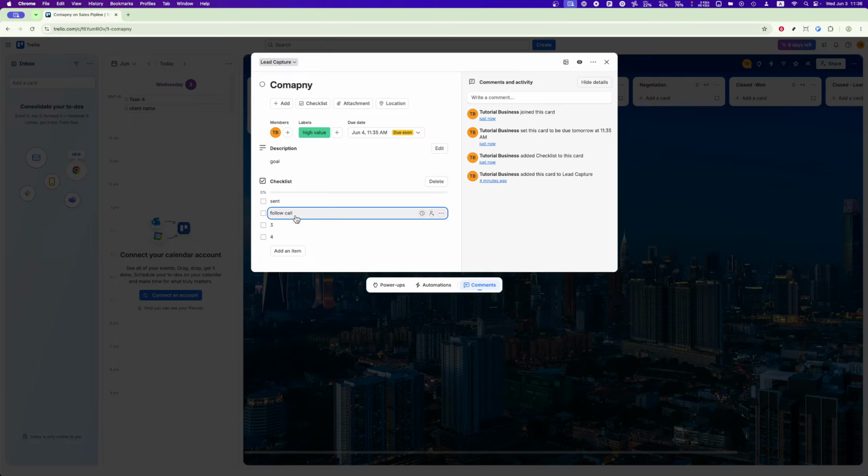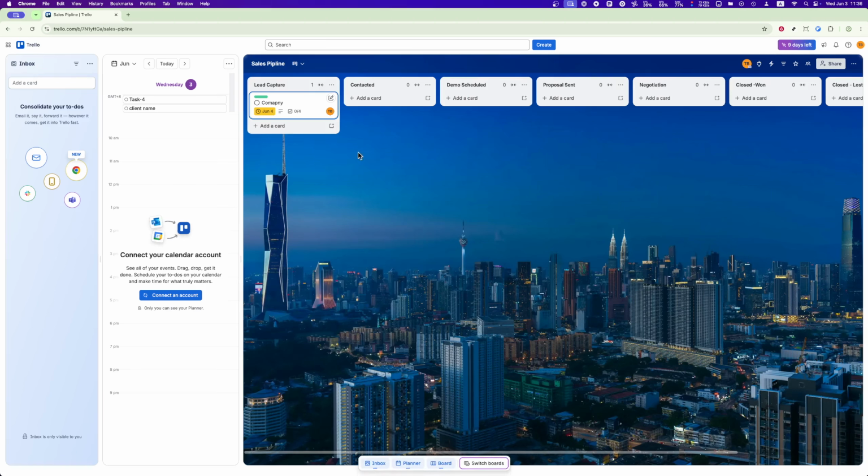Now, as your opportunities evolve, simply drag and drop the cards across the lists. For example, when you've scheduled a demo, drag the card from contacted to demo scheduled. This visual movement keeps the pipeline dynamic and easy to understand at a glance.